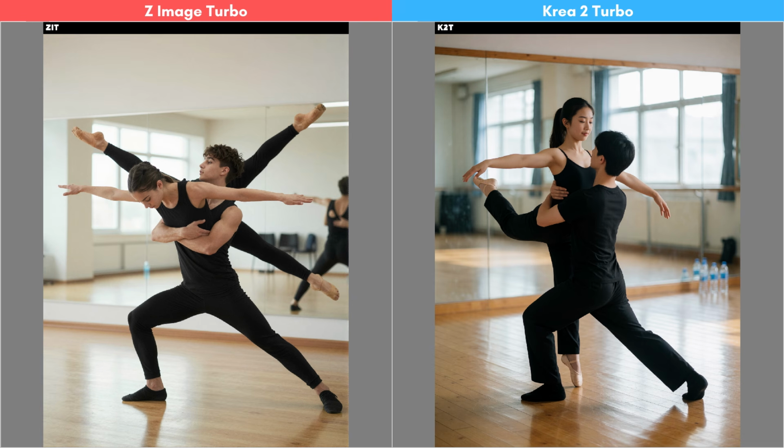Take a close look at the results. As you can see, the image generated by Z-Image Turbo has some body errors. The woman has 3 legs. Also, the water bottles in the background are missing, even though I included them in the prompt. Now let's look at another comparison.